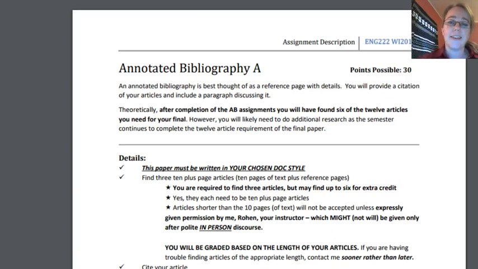Hi everybody! Let's take a few minutes to talk about that annotated bibliography A that I know everyone is super excited about. The annotated bibliographies are essentially lists of the sources that you're using with a paragraph or two talking about them. The important thing to remember is we need to be writing in our chosen doc style at this point. Don't necessarily worry too much about perfection. This is a work in progress, so if maybe we get a period out of the right place, or maybe we don't put the author's name in correctly, this is what these assignments are for, is to help us kind of work out those kinks.